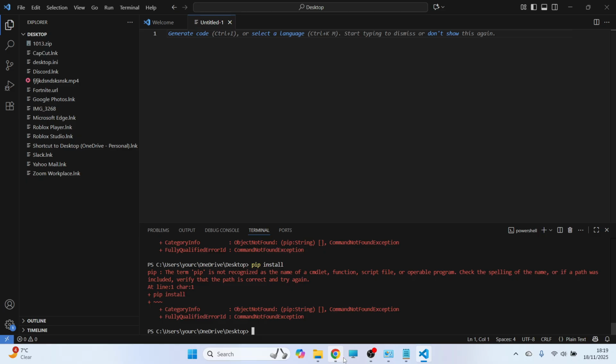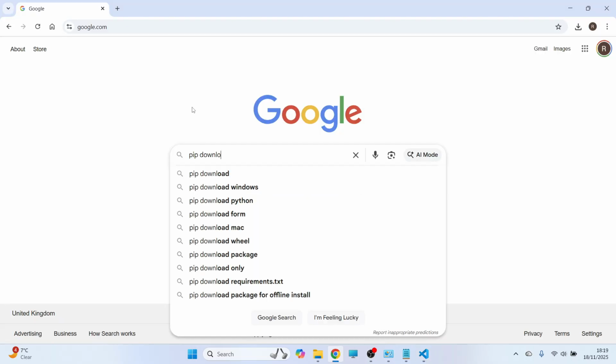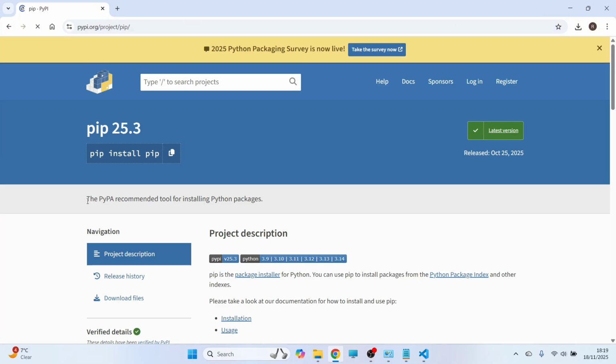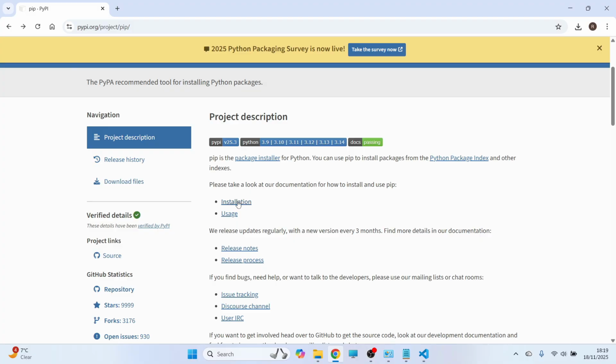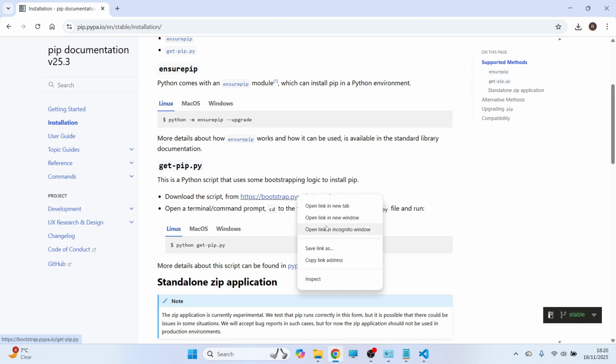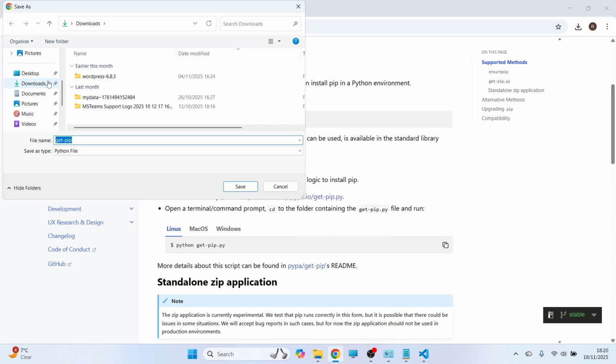Now the first thing you need to do is open up an internet browser and type in pip download and press enter. You can then scroll down to this top website, which is pypi.org. Once you're on this website, click on installation. You can then scroll down to where it says download the script, and we need to right click on this, click on save link as, and then just save this in your downloads folder and press save.